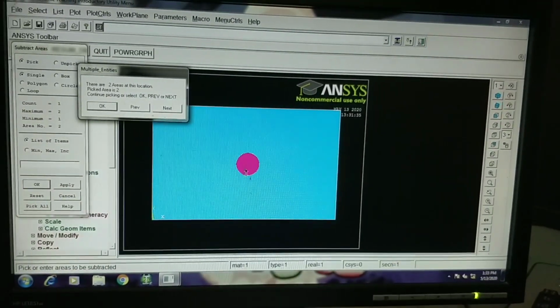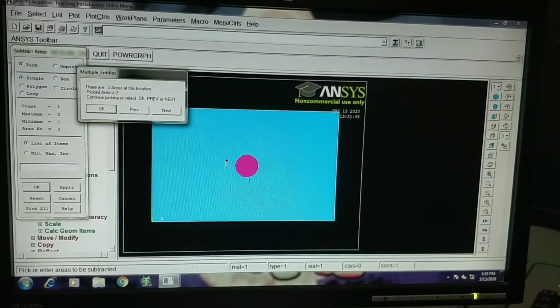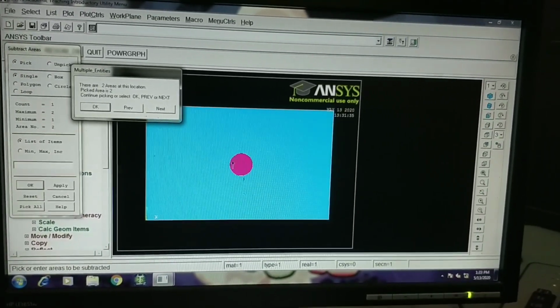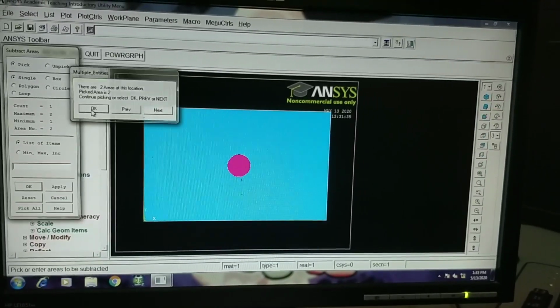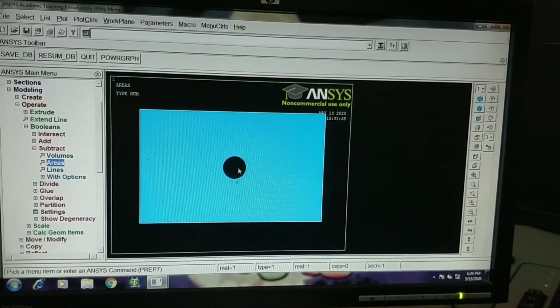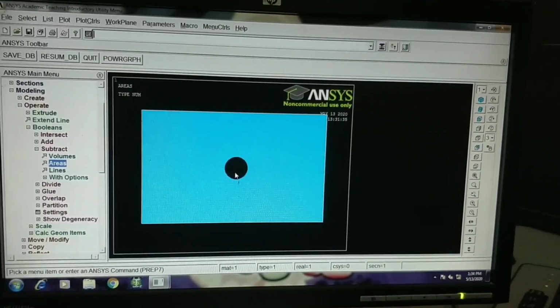So now you can see the pink color is highlighted only on the circle. Now it is saying picked area is 2. So now we need to subtract this picked area. So I'll just click on OK. Then you can click on OK. Now you can see this area is subtracted.